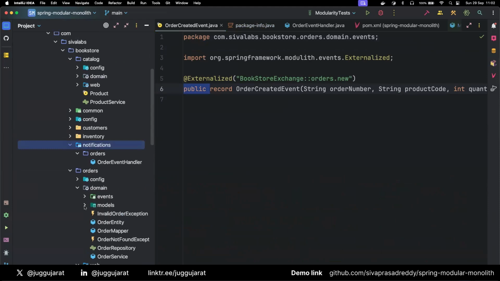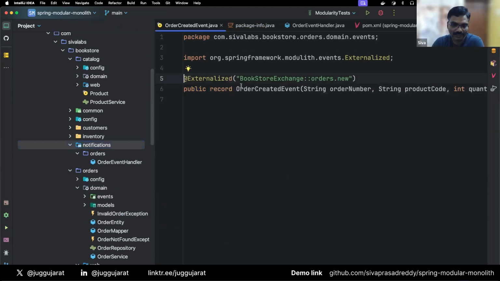And what is this annotation, externalized? I'll come to it later. This is not required for the thing I just explained. This is for if you want to publish these events to external message brokers like Kafka or RabbitMQ. I will come to that part. For now, forget about this one. Just think of it as a plain record.